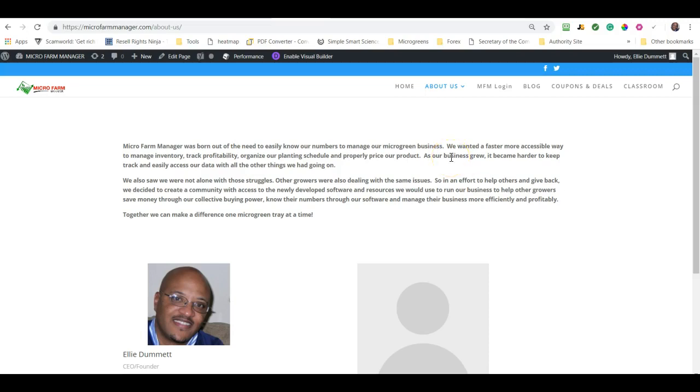So that started over a year ago, and three grow room moves later, I'm now in the position to release the first version of this with the seed density and the growing journal. The name of the application is called Microfarm Manager. You can find it at microfarmmanager.com.